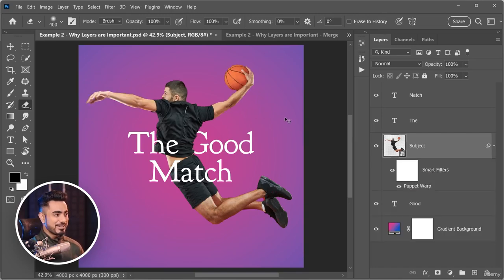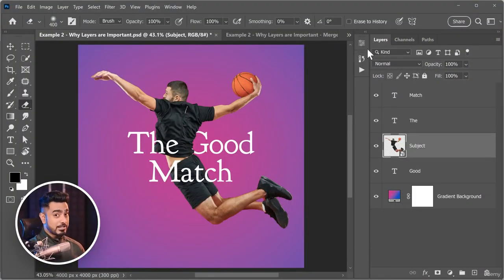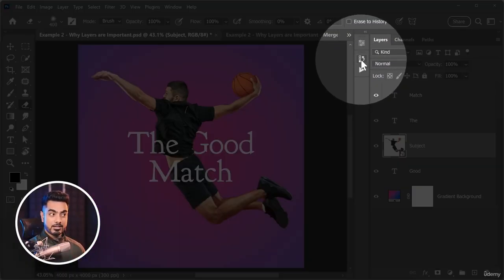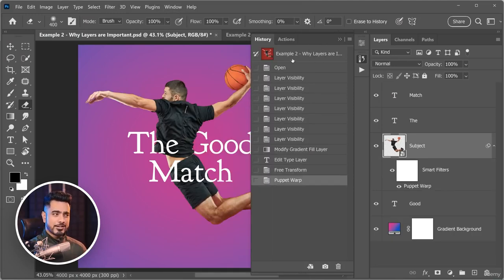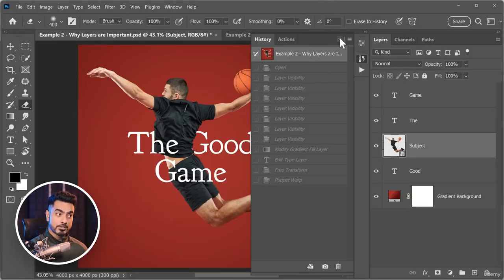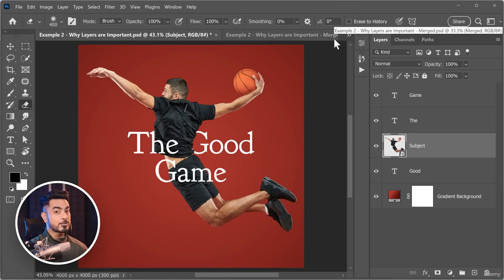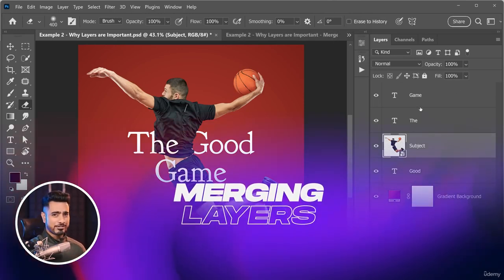So here was the before, here's the after. You can create more points to lock in the subject, but you get the point. Now let's go back to how it was. Remember, we learned about history. You can open up the history panel by clicking on this button or going to Window and making sure History is checked. You can click at the very top to go back to how the document was when you first opened it.